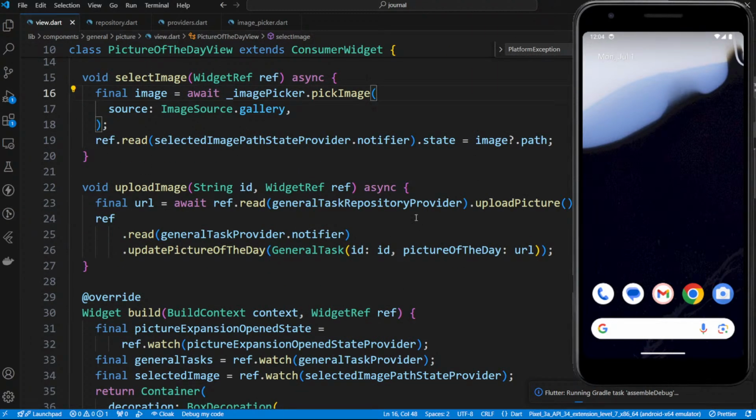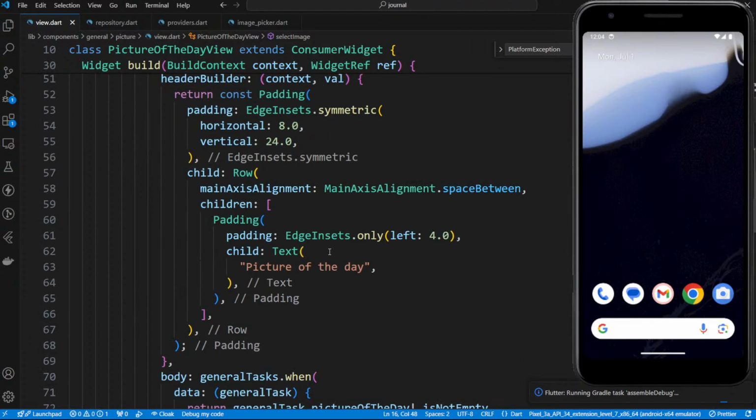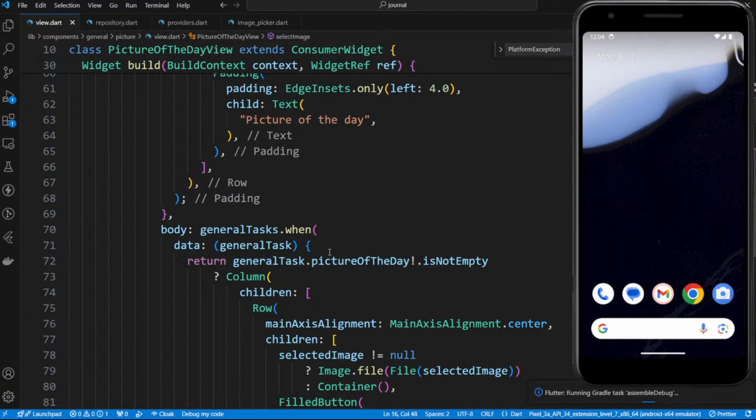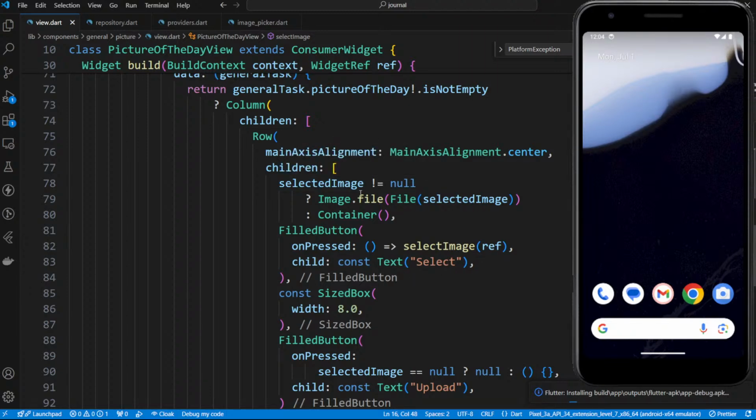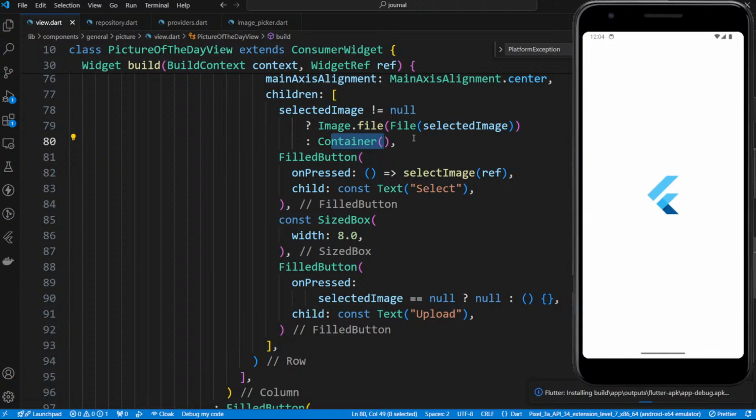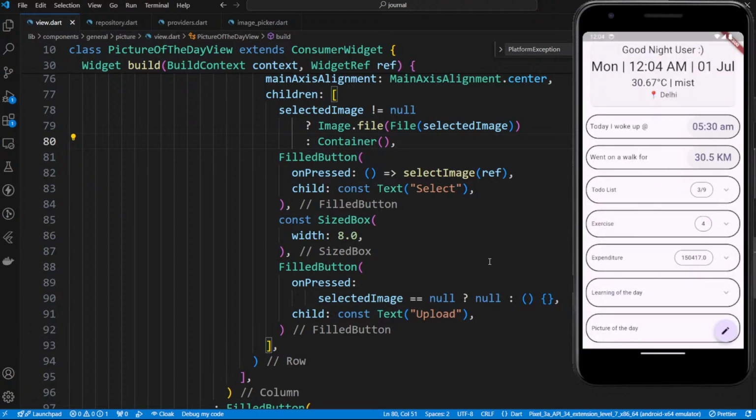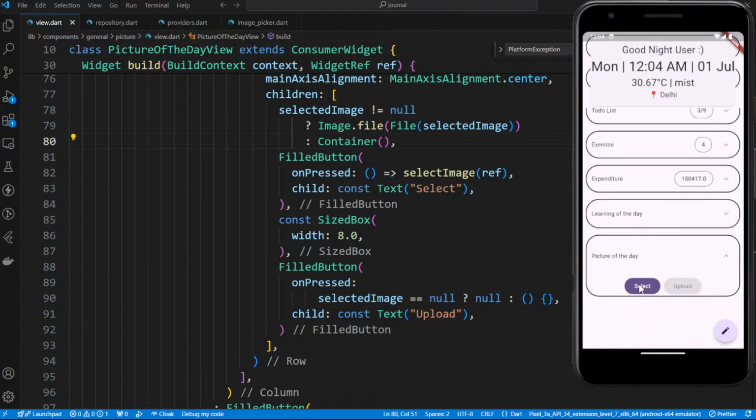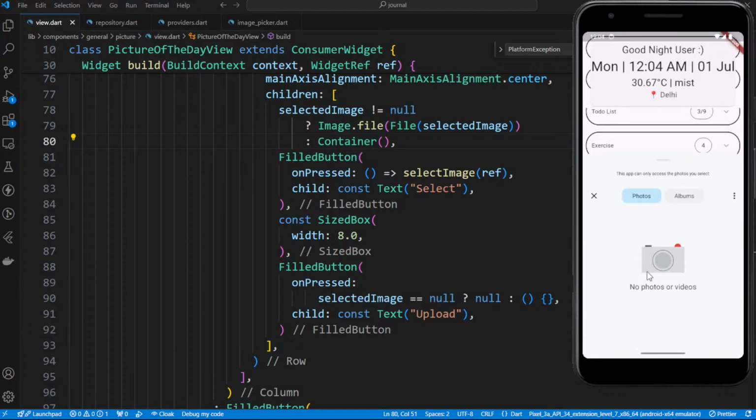To select an image, get the image, get the path, and if the path is correct and it's not null, then get the file, or else just show a container. This is a dummy thing. Okay, let's see. The app is starting. Okay, picture of the day. Open this, select image. Okay, we don't have any photos here.